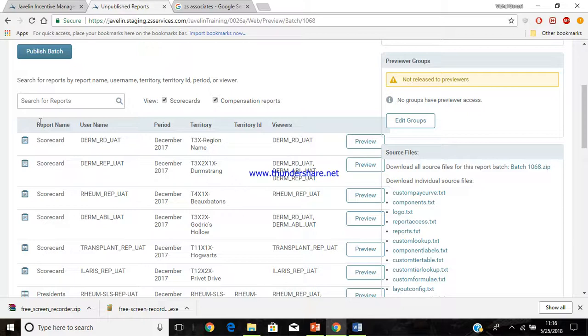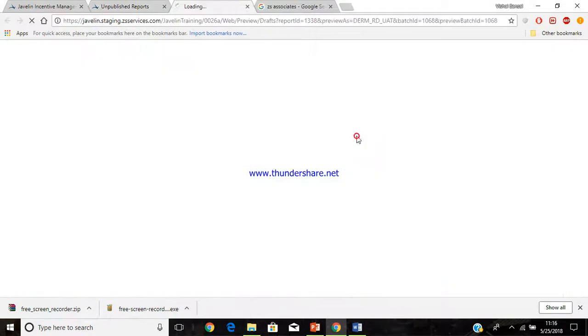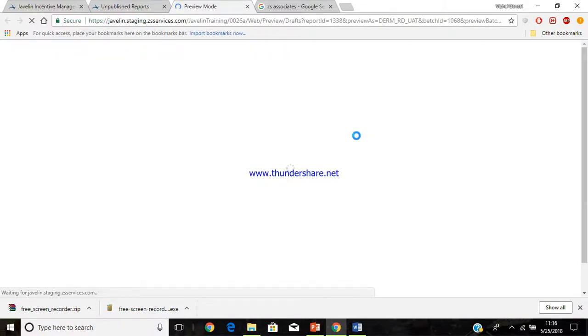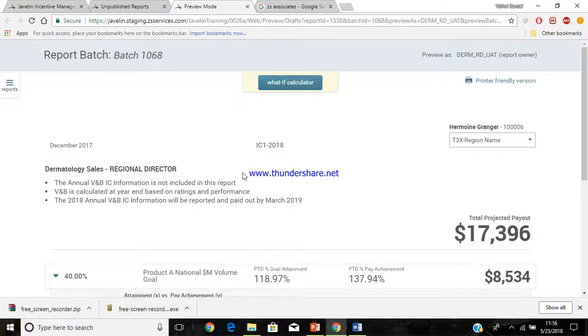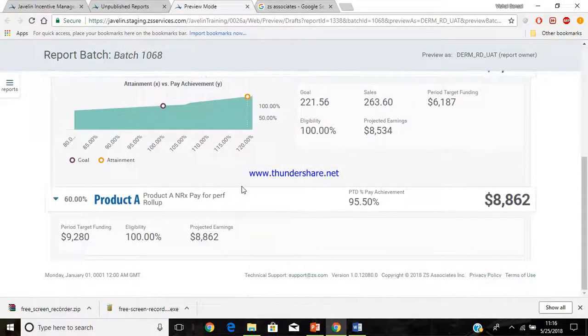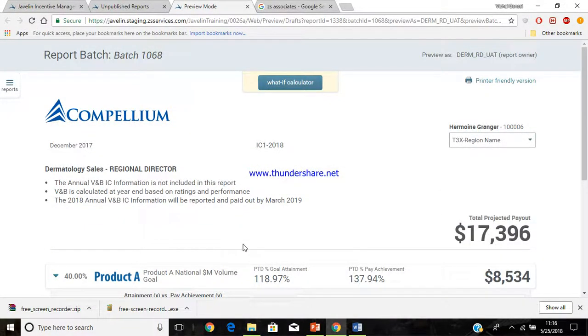In transplant they have two hierarchies, that is transplant business leader and transplant SAM. In Ilaris also there is national business leader and Ilaris rep. Okay, so in dermatology RD, if you want to review his scorecard, we can click here. This is the scorecard of the dermatology regional director.